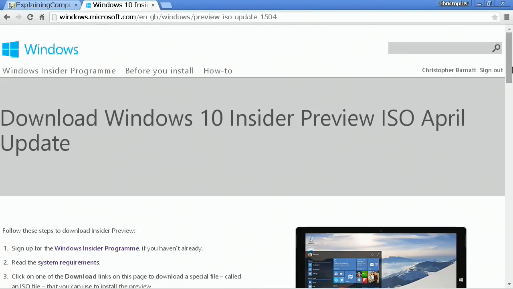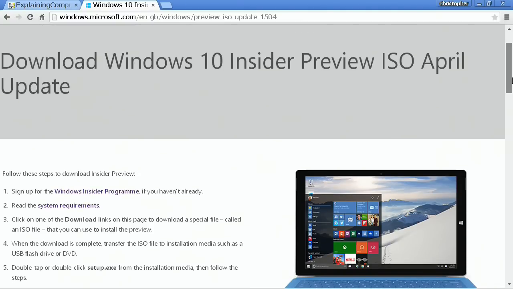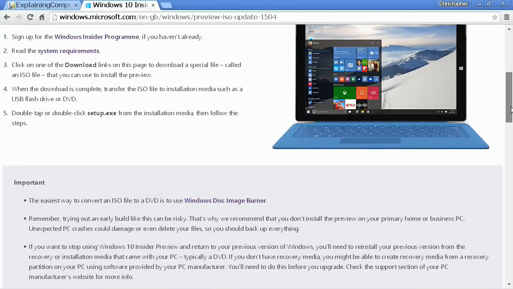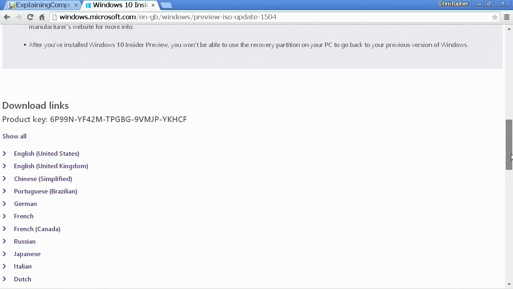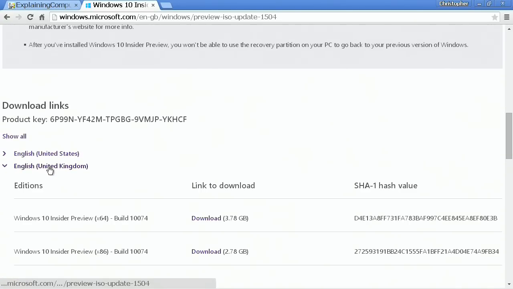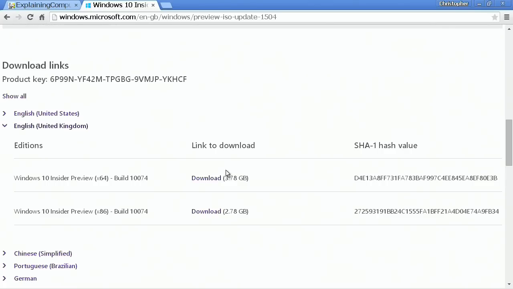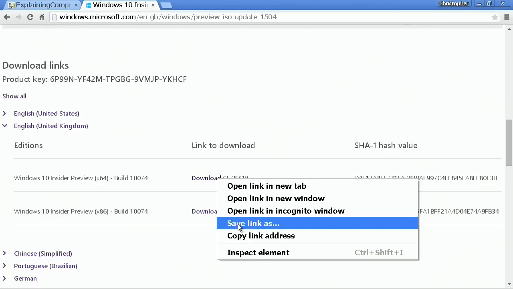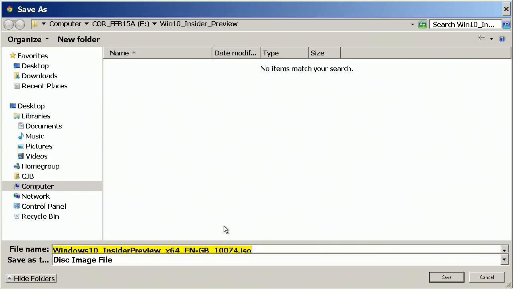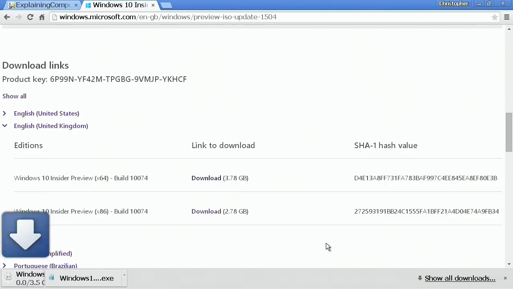Finally, you're taken to the download screen, and if you scroll down here, you will discover there's a load of download links. Here I'm going to pick English United Kingdom because that's the one that best matches me, and then I'll download this file and write it to a DVD. This, of course, will take a very long time indeed. It's 3.78 gigabytes, so I will get on with doing this, and I'll come back to you when I've created my DVD, installed Windows, and got everything running.